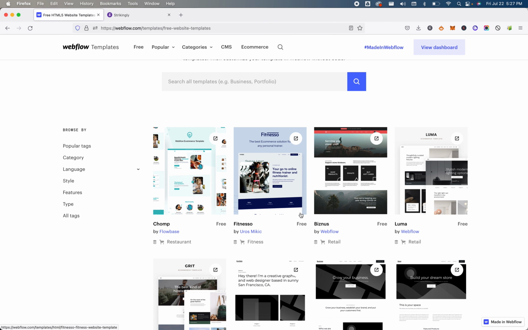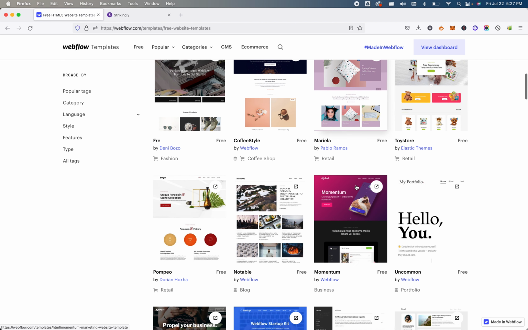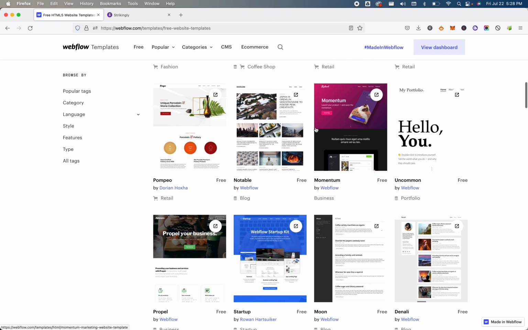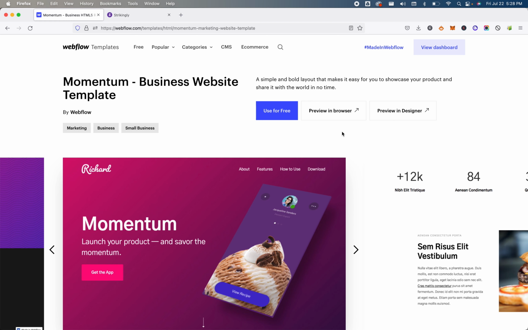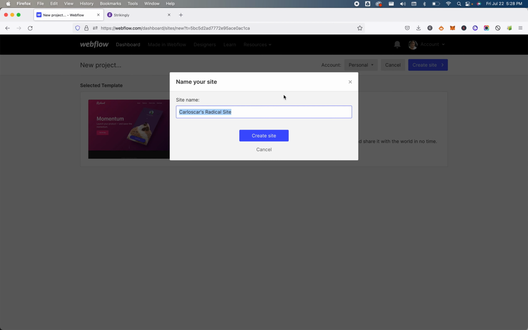Anyway, the free templates are good enough. You got great looking options. Let's use this one.